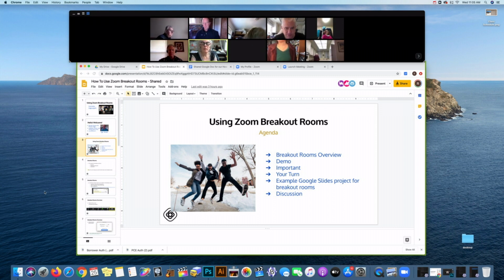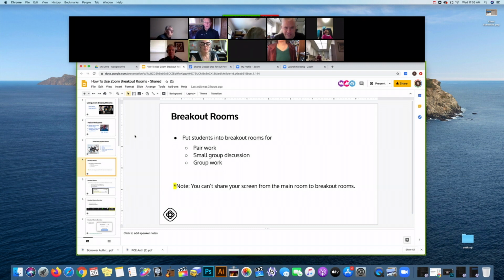So we use Zoom breakout rooms to put students into small groups, for pair work, small group discussion, group work. Anytime that you have your class and you want them to break into smaller groups, you can use the breakout room feature in Zoom.